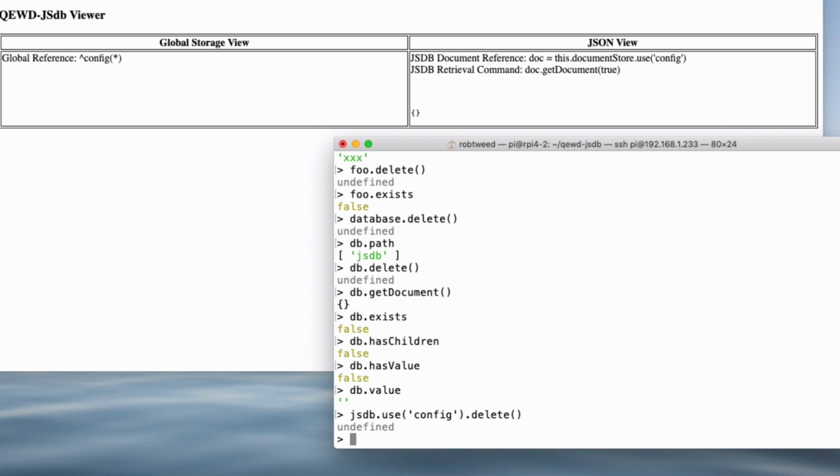In the next video, I'll look at how you can navigate between document node objects within an onDisk object, adding even more power and flexibility to QEWD.JSdb. So that's it for now.